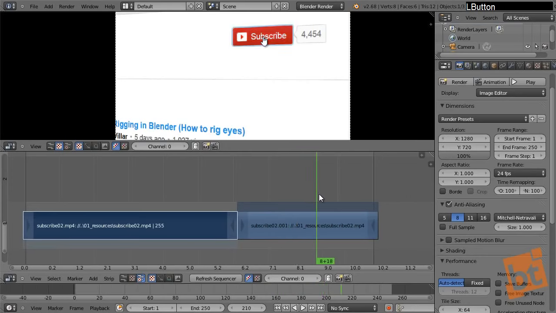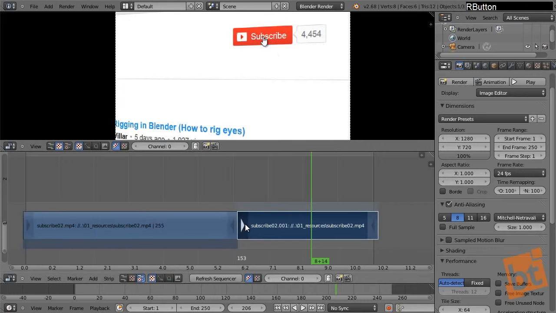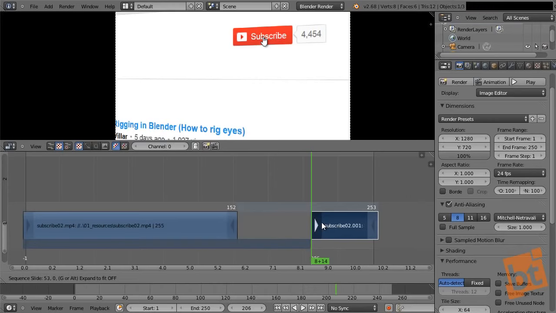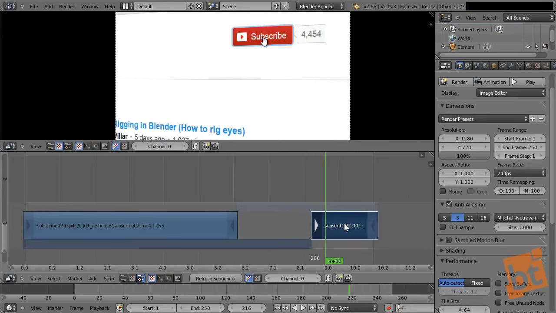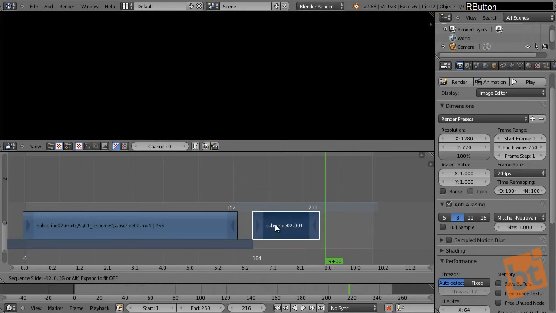Let's now find where it clicks the button. As you can see here, the button is clicked and here it is not clicked yet. So let's just pick this and drag it to trim this video to start where the button is pressed. So now we can just right click and drag.